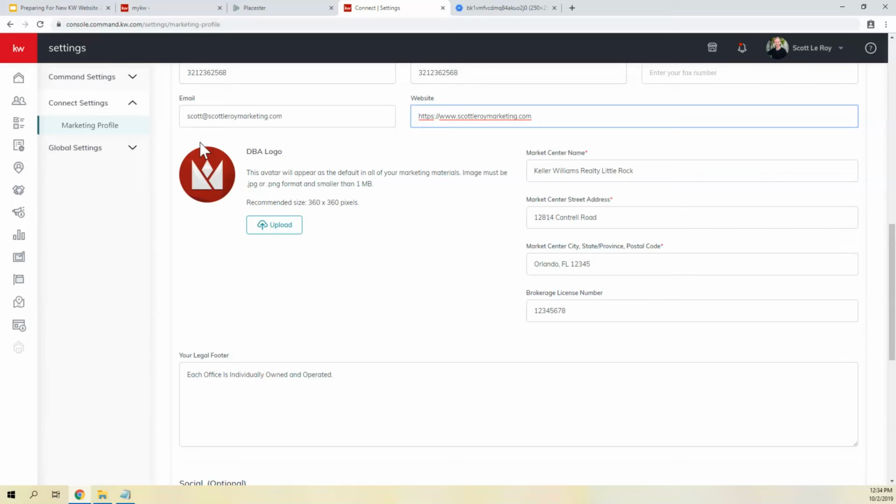And if in the future you see that it maybe looks bad in some area, it's really easy to replace that with another image. And if you need help getting that square logo there, we have a lot of the Market Center logos already in that square format, and we can help you with that if you contact us at support@scottleroymarketing.com.